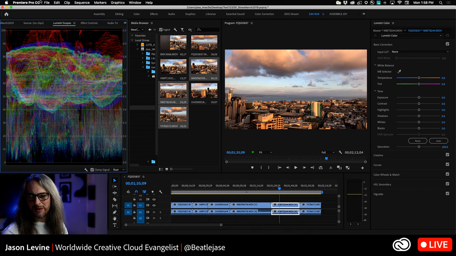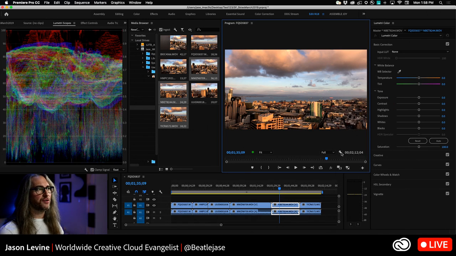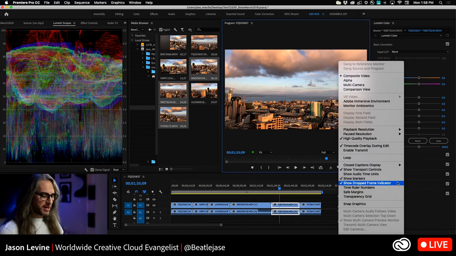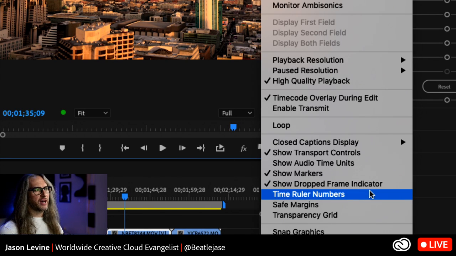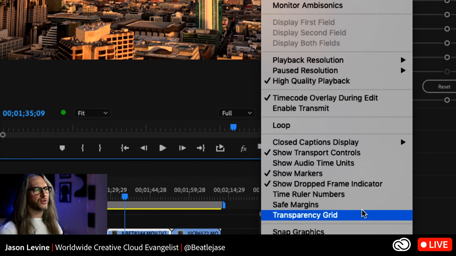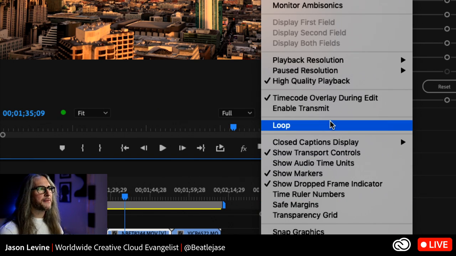Sam Hood, +1 for the drop frame indicator in the program window. You had no idea that existed until today. Oh, yes, and incidentally, thank you, Sam, for pointing that out. It's great. I always talk about that. You can find that in the wrench menu, flyout menu here in the program monitor, and it's right here, show drop frame indicator. This is also where you have time ruler. There's all sorts of things in here that a lot of people don't see all the time. The safe margins are here, closed caption display.